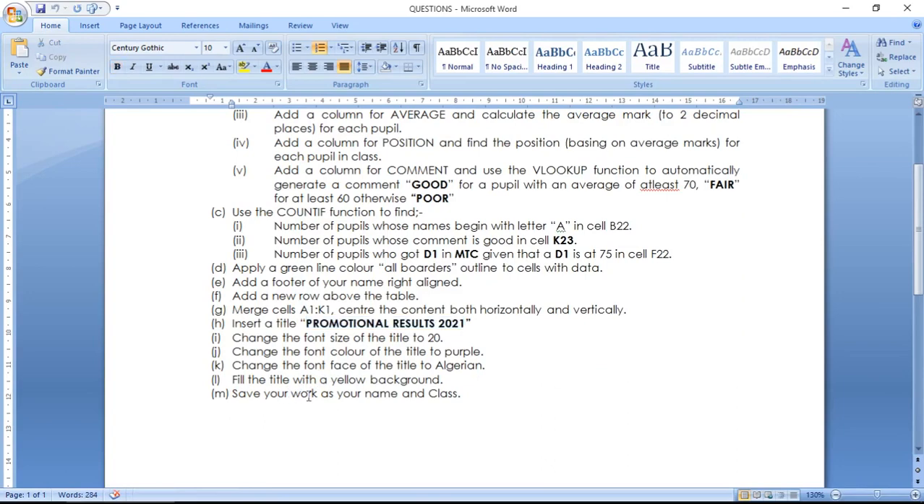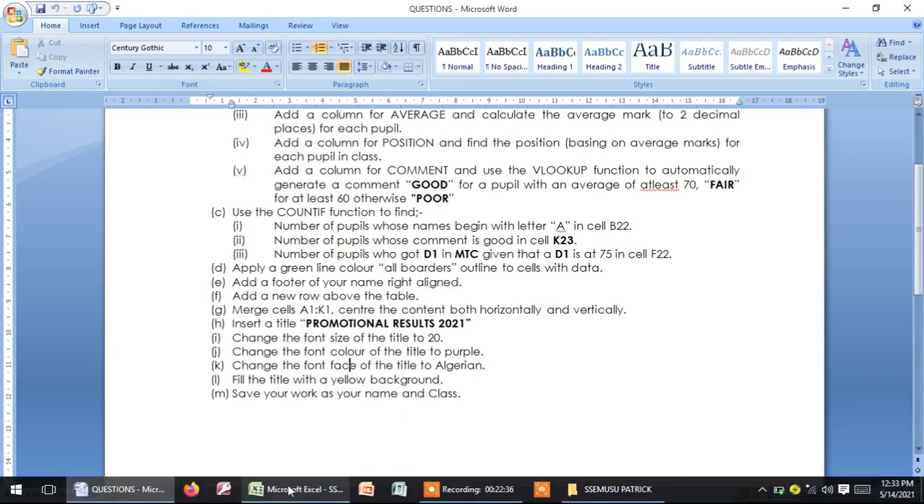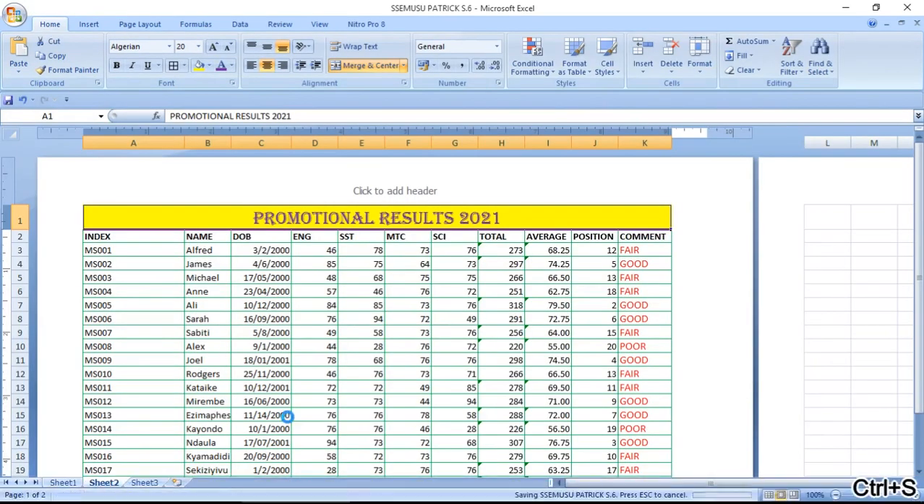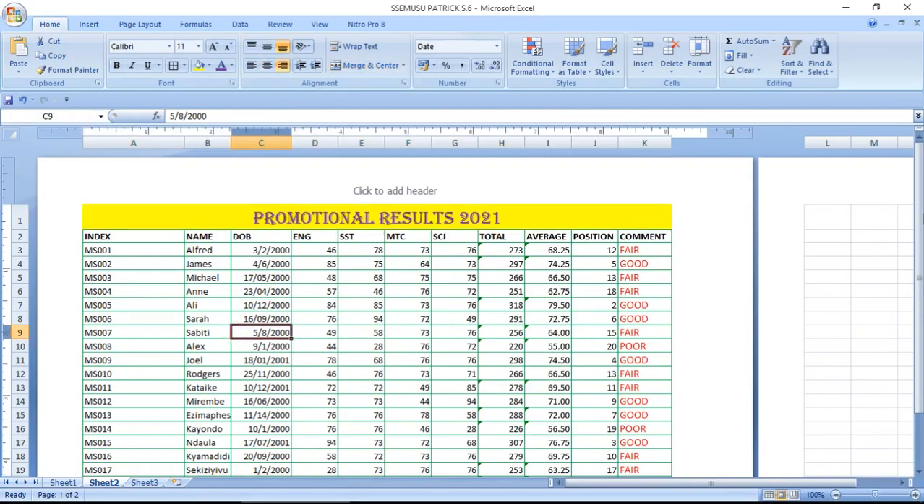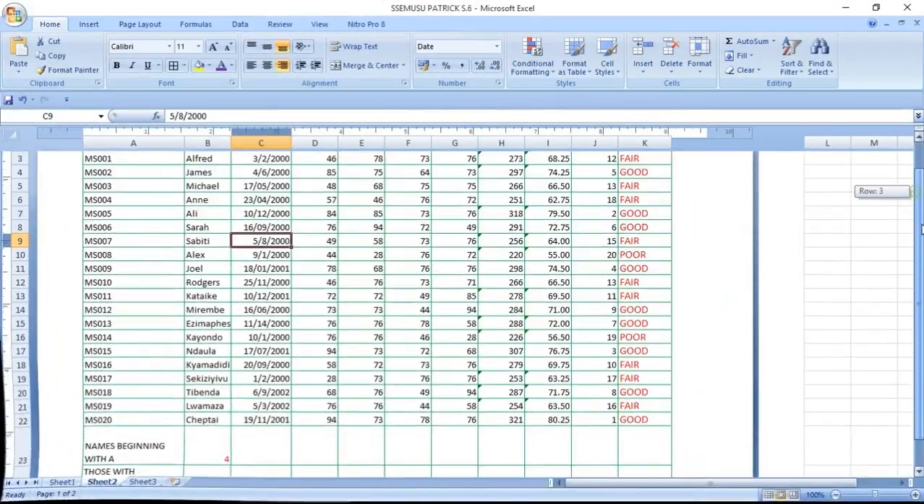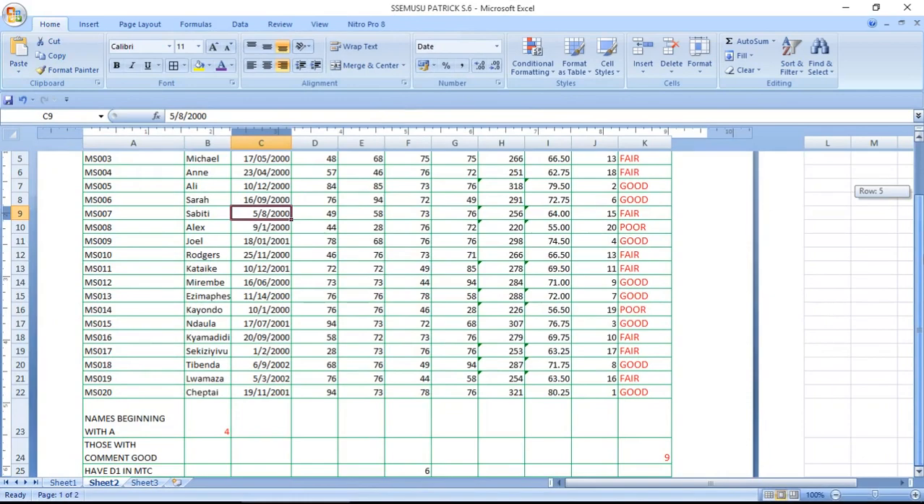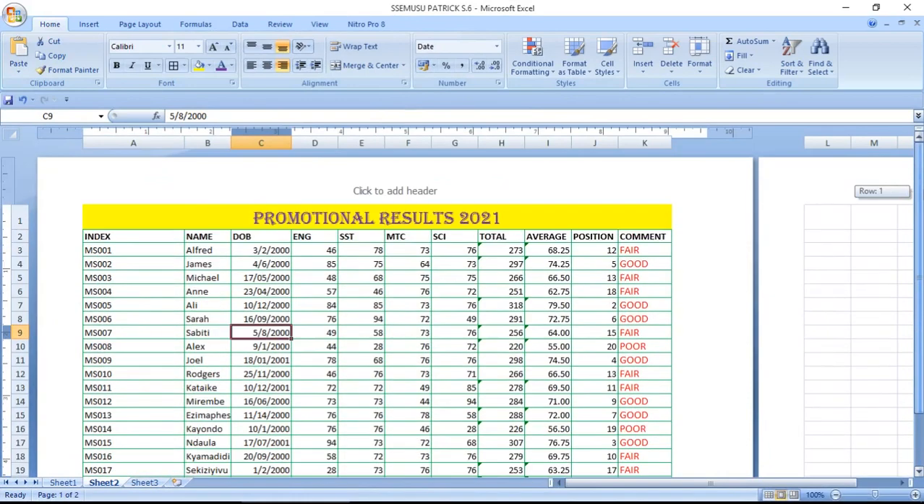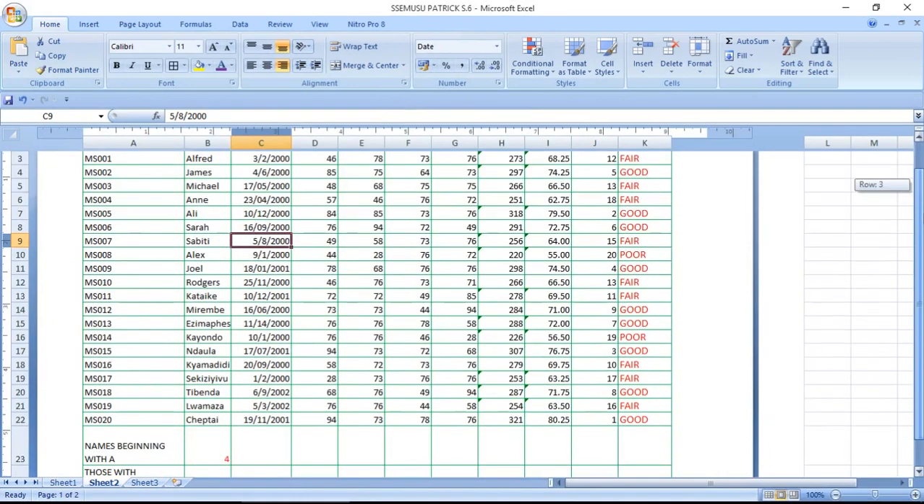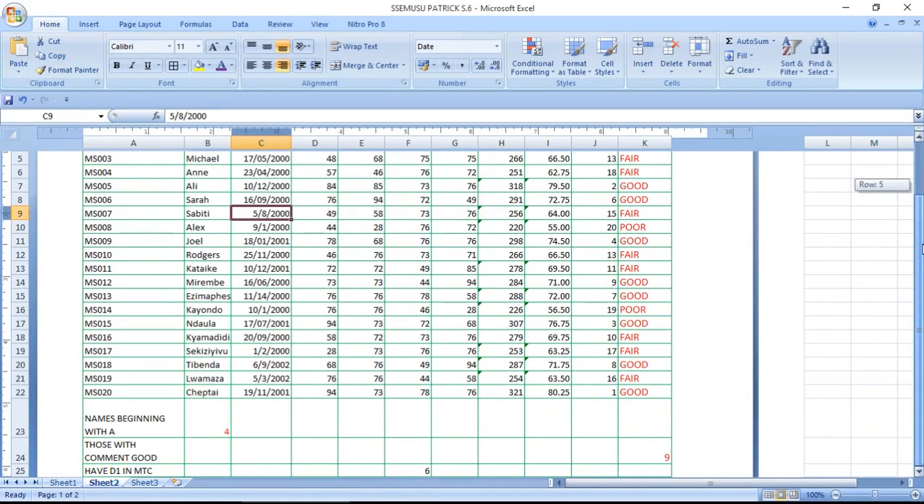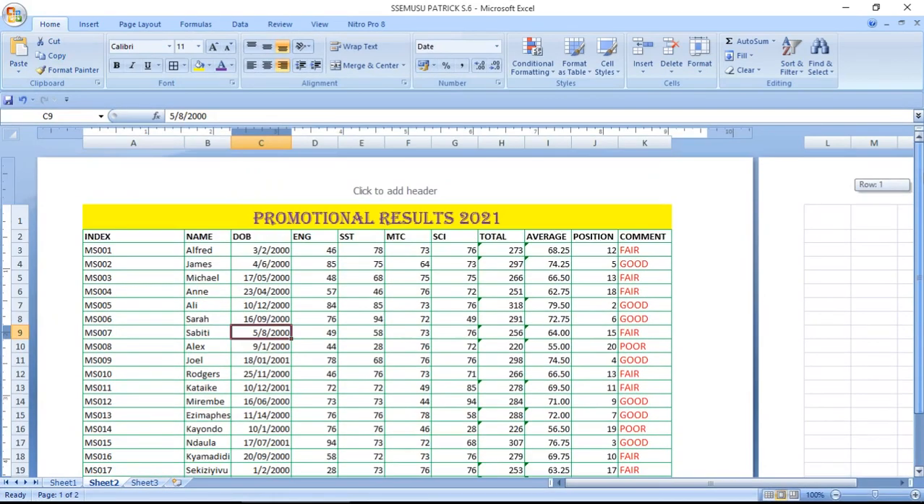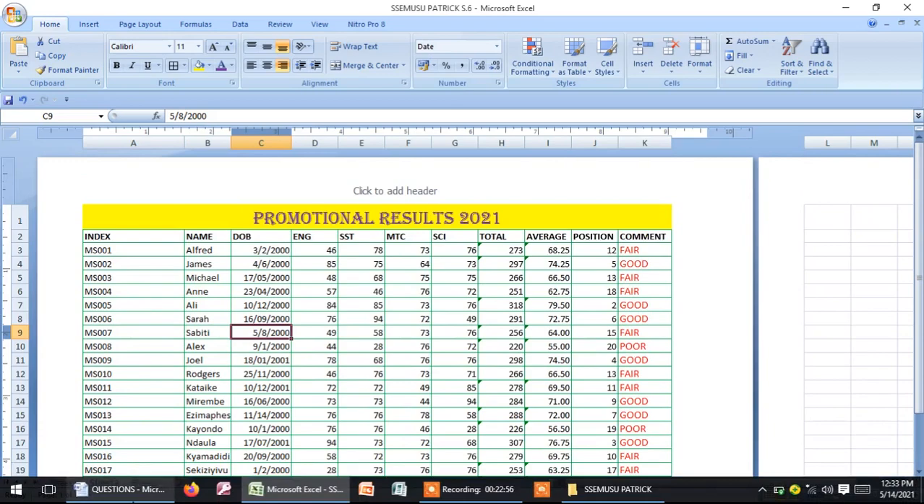Then the changes, of course, we already gave our file a name. We just save the changes according to the question. So we just press Ctrl S to save the changes. So this is how the question is asking us to do everything, and that is that.